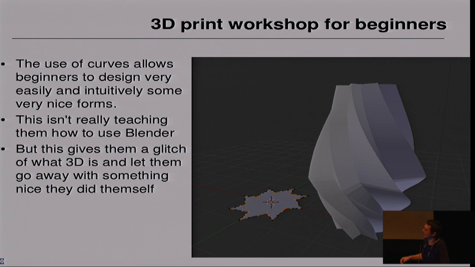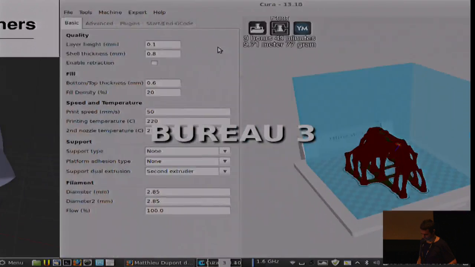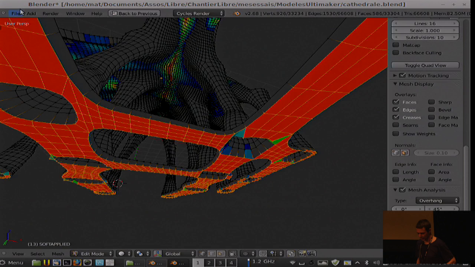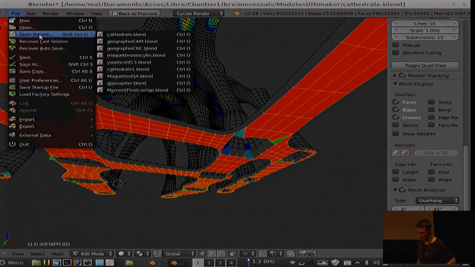So now I will talk about how I use it in workshops with people that don't know 3D basically. So I sort of cheat to allow them to use 3D software. Sometimes I use Wings 3D when I have time. For example, if I have half a day, I will use Wings 3D to do the modeling. But when I have less time, this is one of the examples of what I use, in Blender. It's very basic modeling with curves.